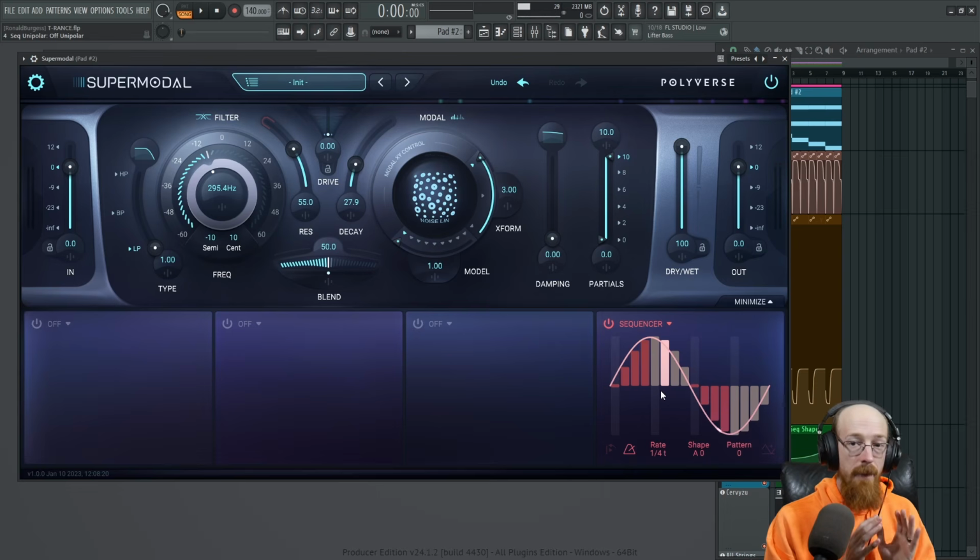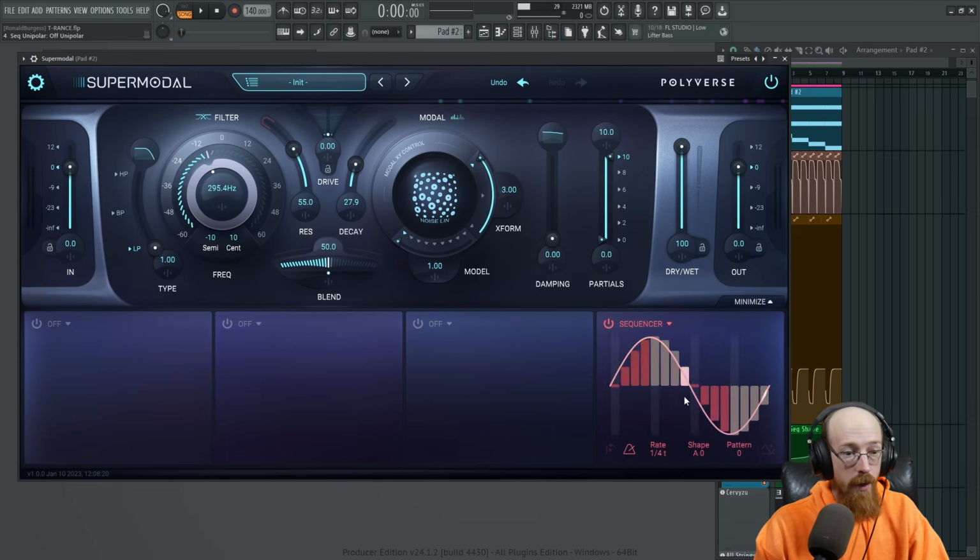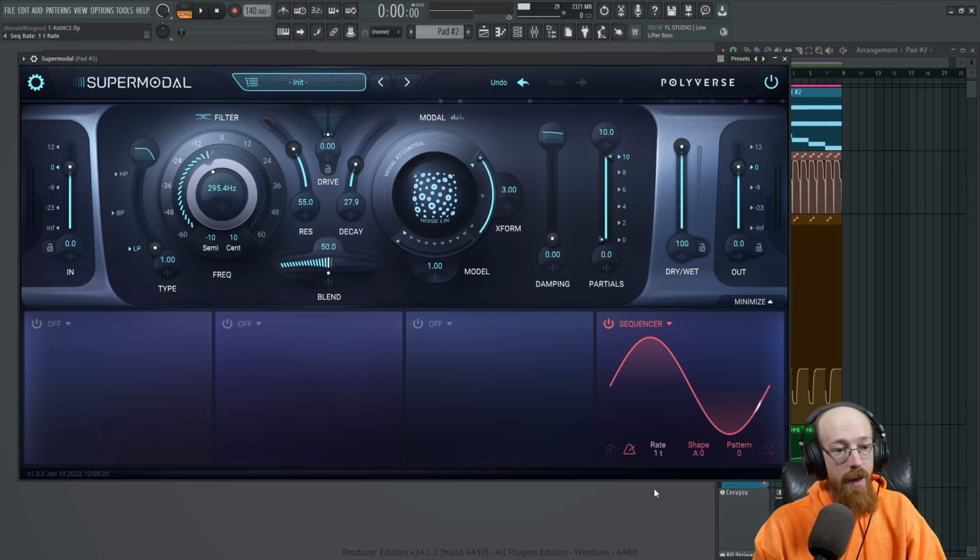So let's take this and connect it to the volume control. So here's the volume control. We want this to move automatically. We want to make a cool rhythm. First, let's calm it down. Go to a rate of 1. That's a good starting point.